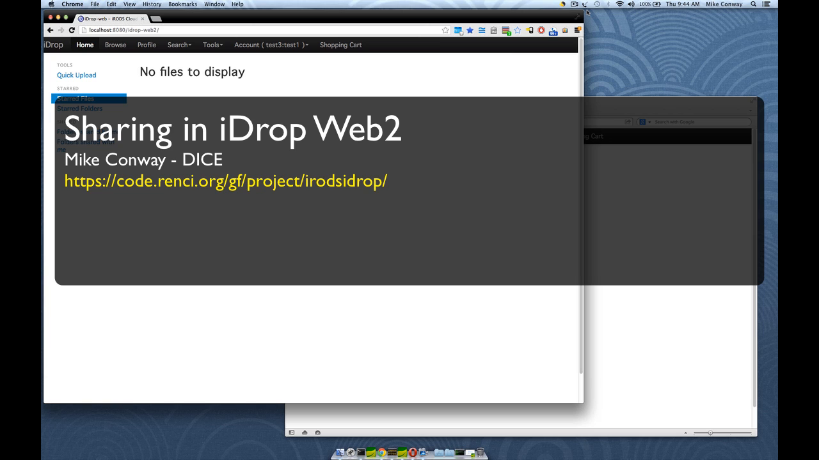We're going to take a quick look at sharing and what we're doing with it in the interface. It's a good way to understand how the sharing code is intended to work.